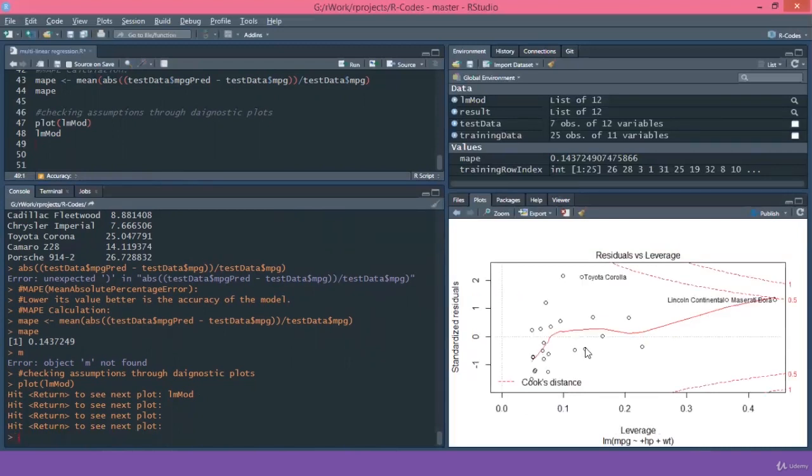And the last graph, that is the residuals versus leverage or Cook's distance plot. It helps us to find out the values or observations that influence our data set. So we can see the values related to Toyota Corolla, Lincoln Continental, and Maserati Bora. They are affecting the values of our data set. So the graph helps us to find out the observations that are influencing our model the most.